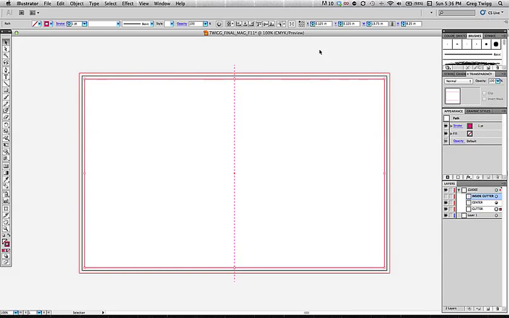So I'm going to go up to my control panel here and go to my width, and I'm going to say the width for this is going to be 6.75.